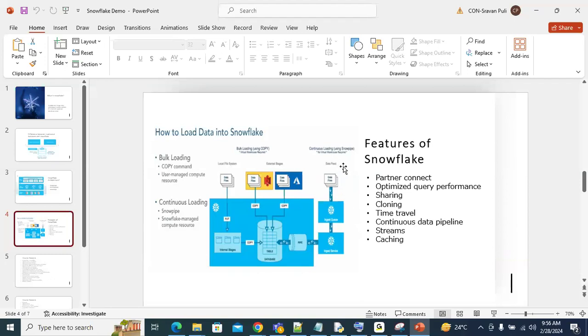Those data can also be loaded into the Snowflake. How we load, how many types of loading we have in Snowflake, that we'll talk in detail.